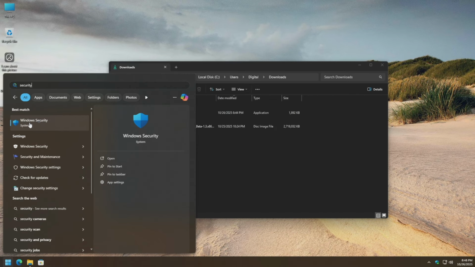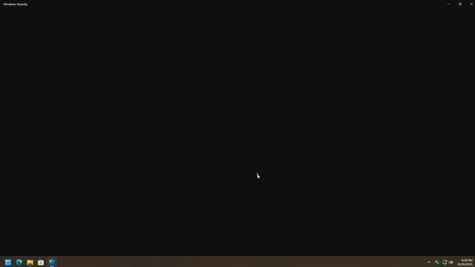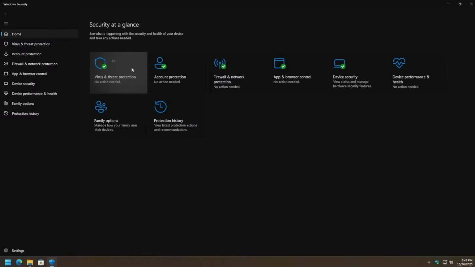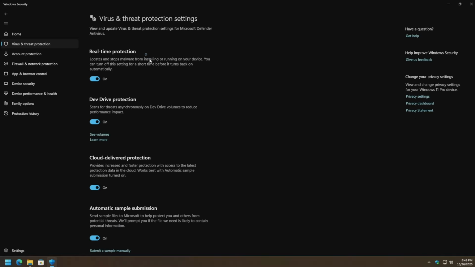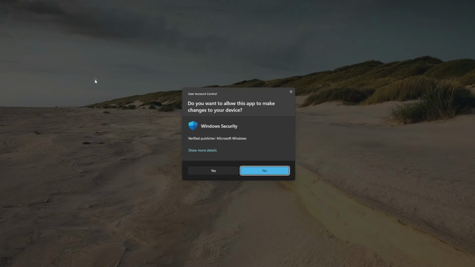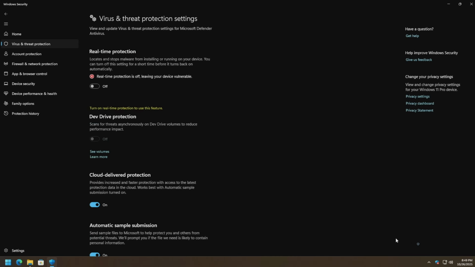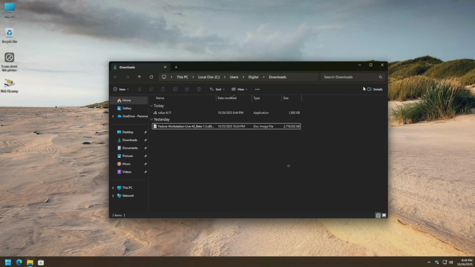If not, type in Windows space security, click on that, and then look for the virus and threat protection section and click on that, and then look for the virus and threat protection settings section and click on manage settings. And then you're going to see this real-time protection portion, and then we can toggle the on to an off. Select yes for the UAC prompt, and then we're going to see a pop-up on the bottom, which we can click the X for, and then we can close out of that.